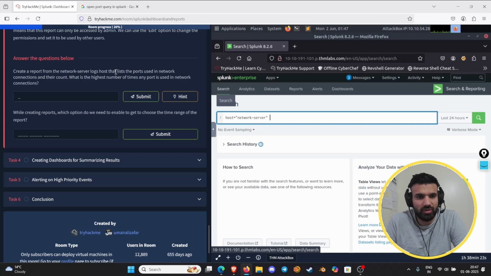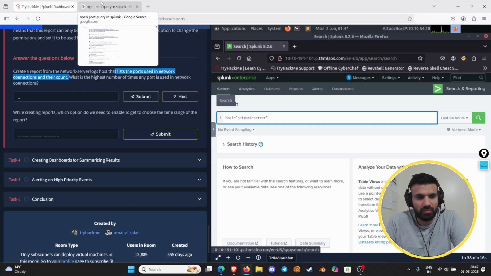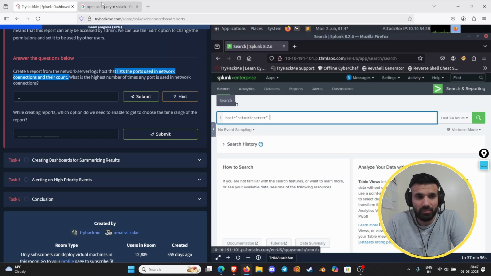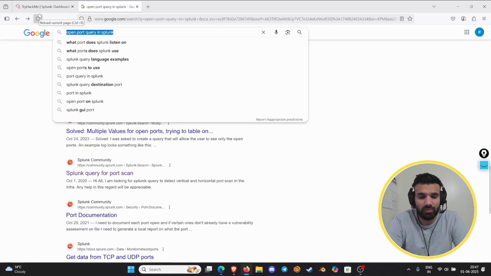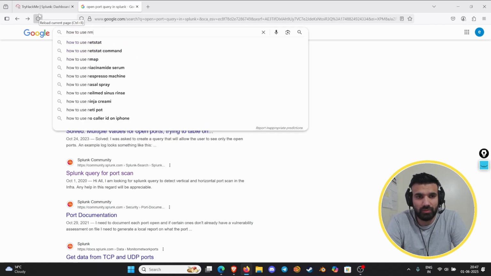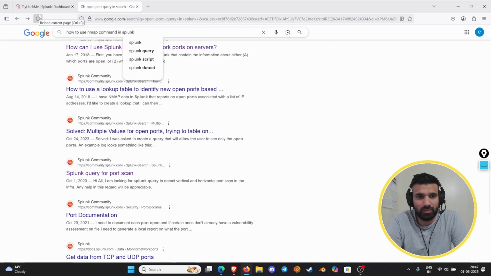It's not open port, it is just list the port used in the network connection. So I can use nmap to scan the open port and just count them by their number, right? So how to use command in to search port.